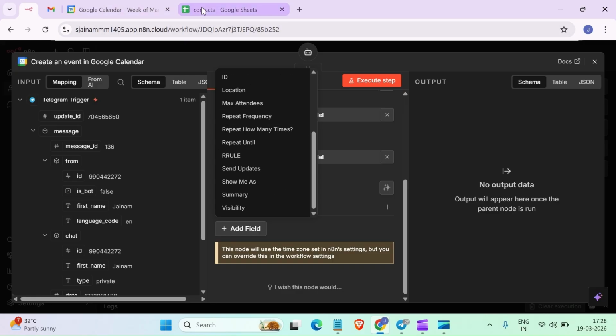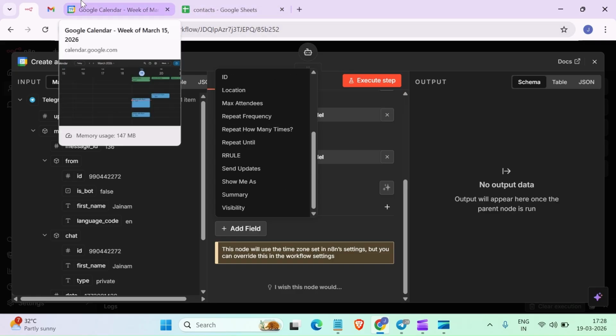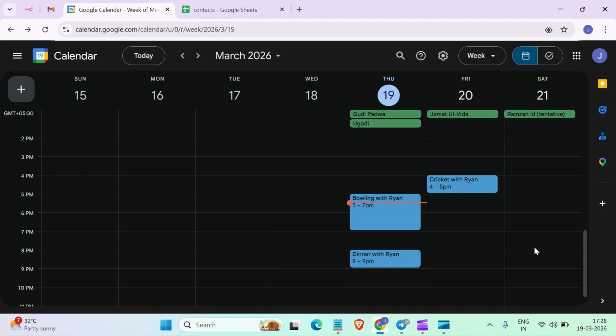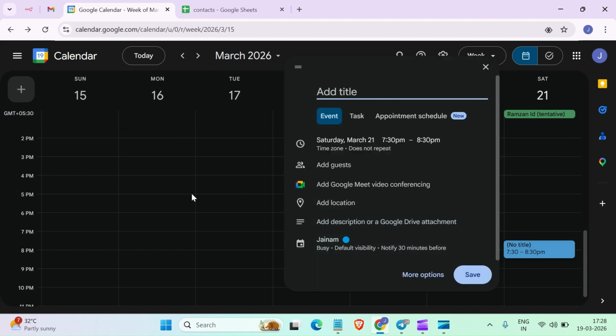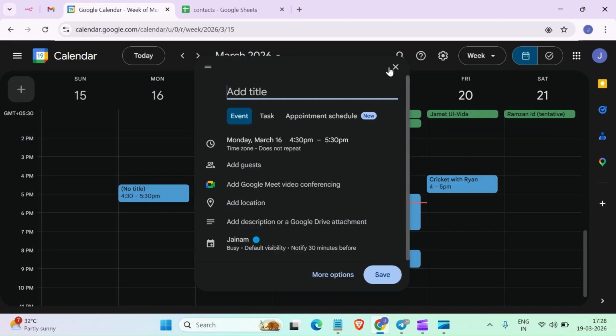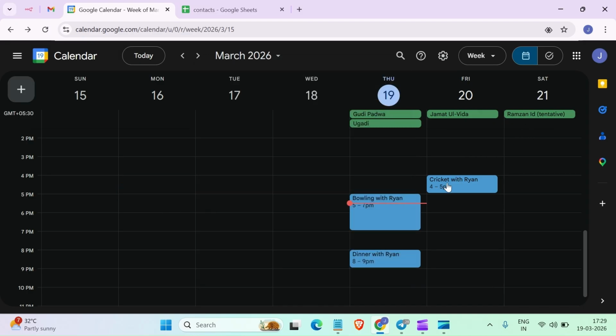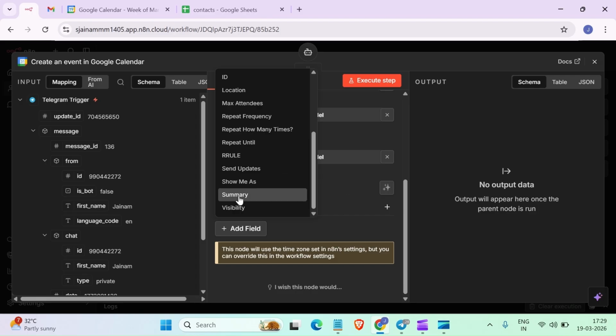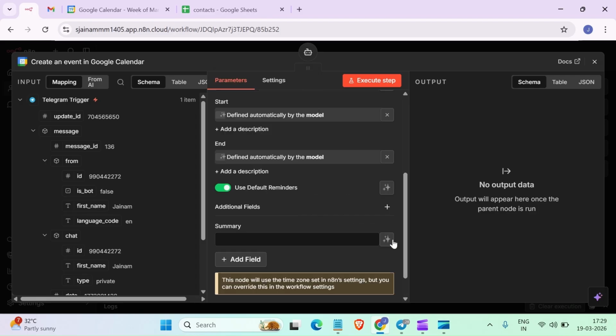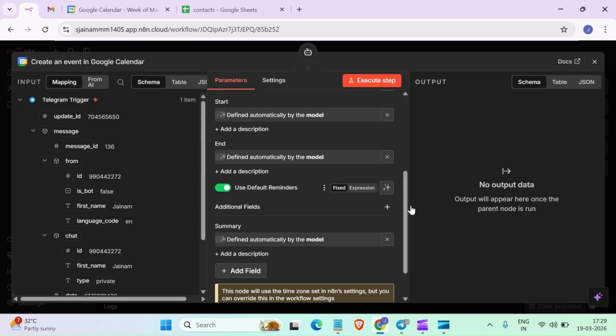So if you would open your calendar, let's suppose I would be opening this. Over here, are you able to see this, cricket with Rian or bowling with Rian, dinner with Rian or something, right? So over here, these titles, if you want that your calendar shows this, choose for the summary and again choose this, which means this would be also decided by the AI agent itself.